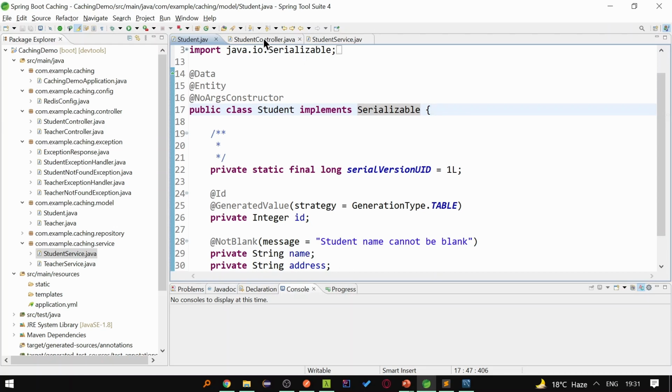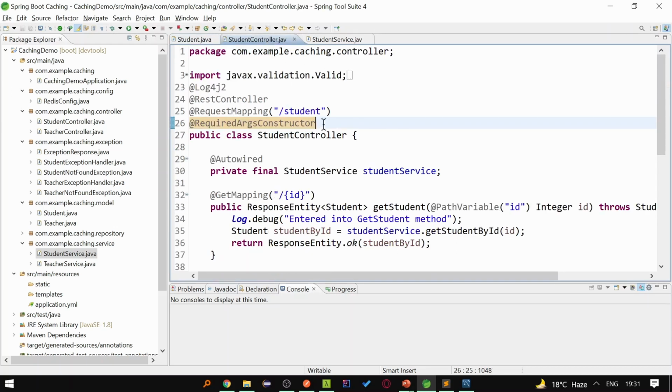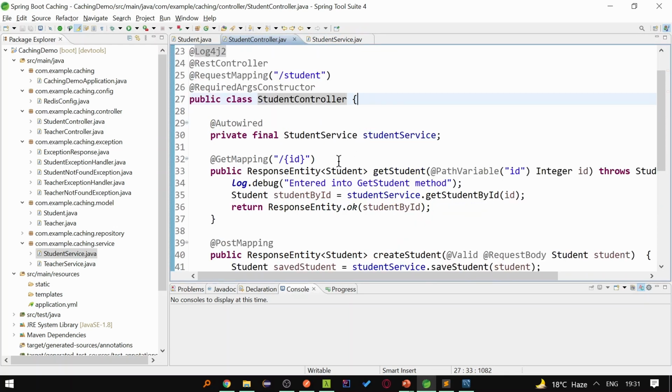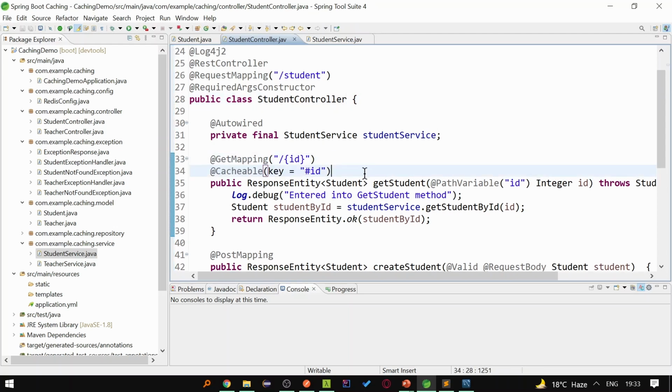Okay, the second thing is whether we should implement caching on the controller or on the service. The answer is it depends on where you want to implement it. But let's look into this from an example perspective. Let's say I want to implement caching on the controller.